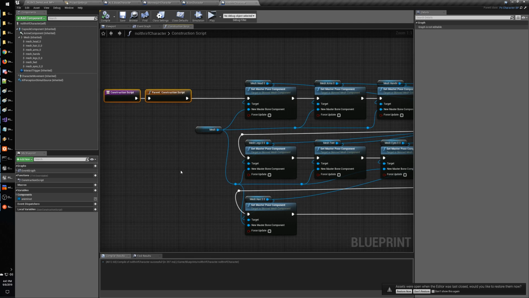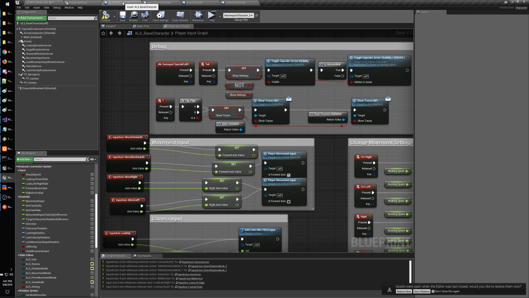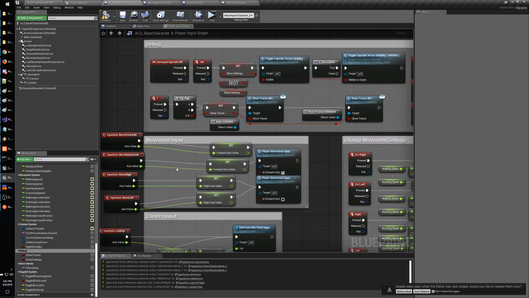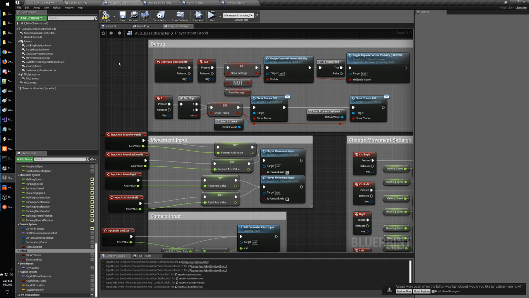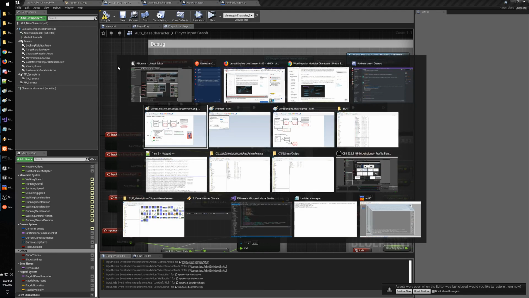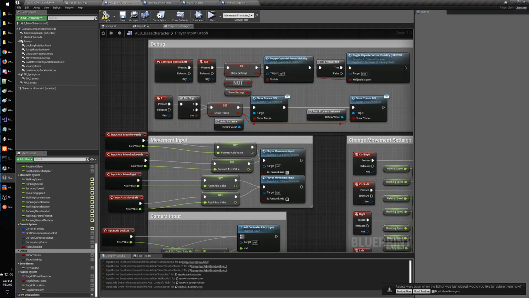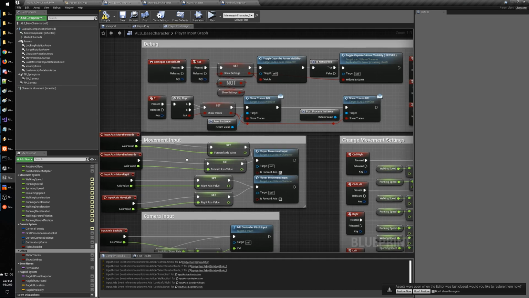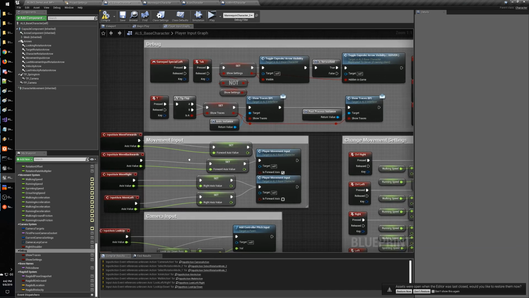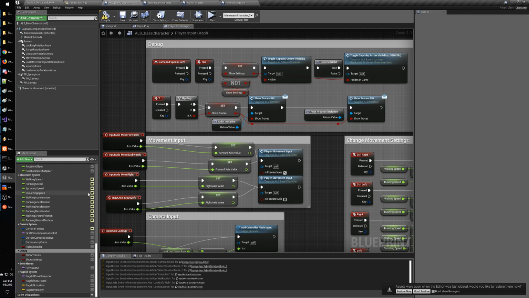Okay, so what's next? Now, what's next? I think we need to start porting really the bulk. So what we did, the construction script, was anyway needed. Now we need to do these pieces: graphs, events, functions, macros, and variables. Let me maybe highlight the ones that we need to port and the ones that we should not port.